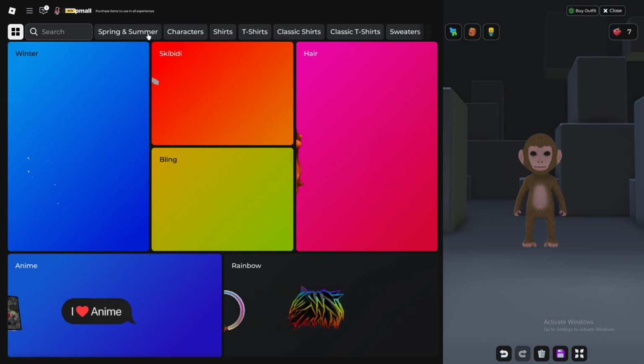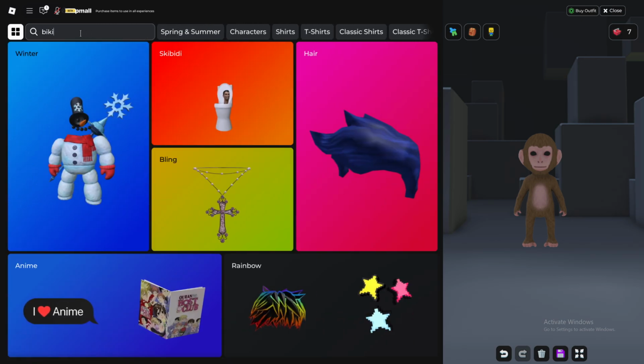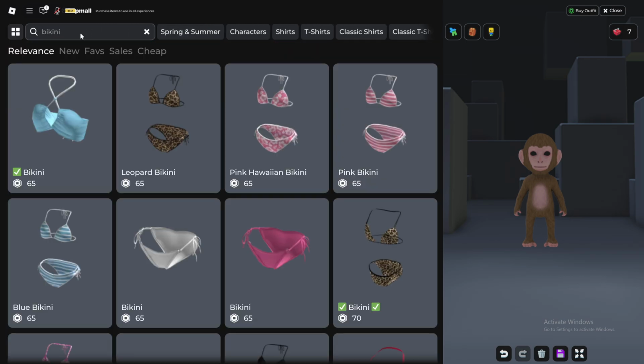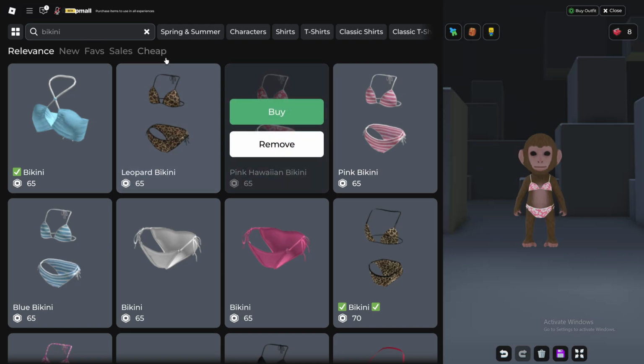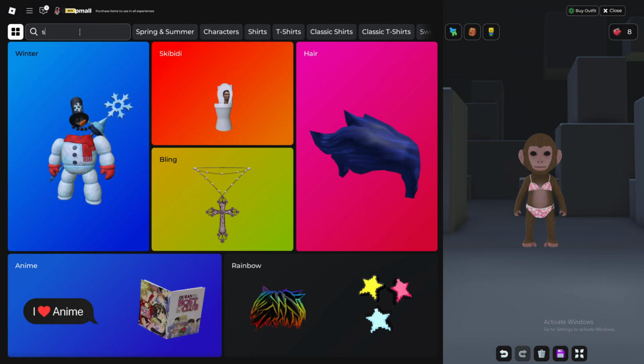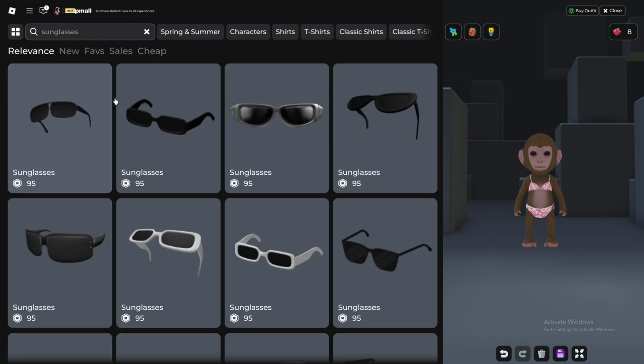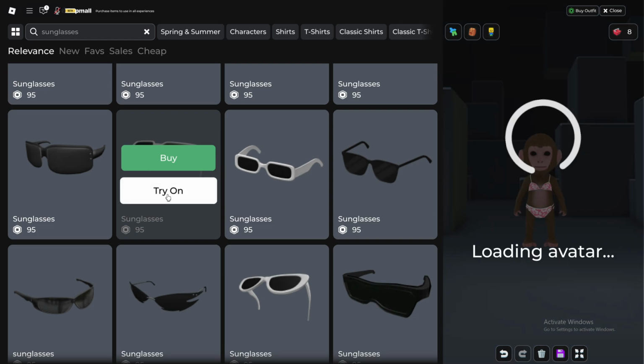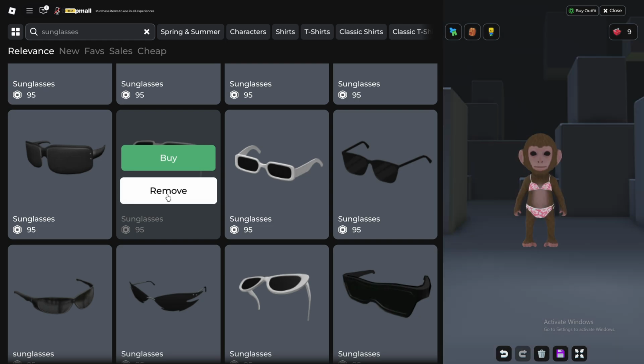And then you're just going to find bikini. And you're going to select whichever one you want. I'm just going to select this one. And then I'll type in sunglasses. I don't know the exact one. I'm just going to select this one though. I think it looks pretty similar if you ask me.